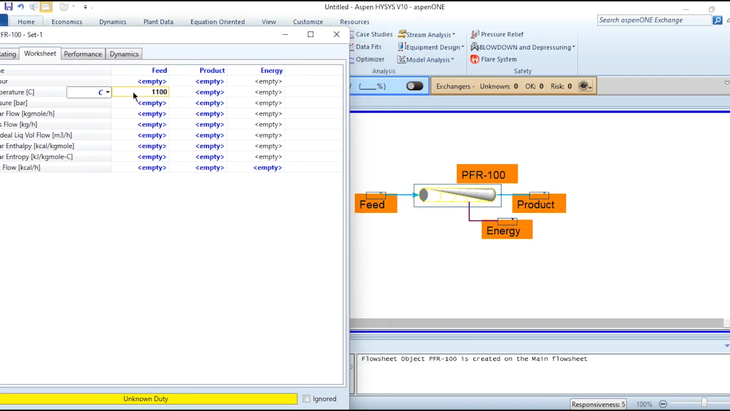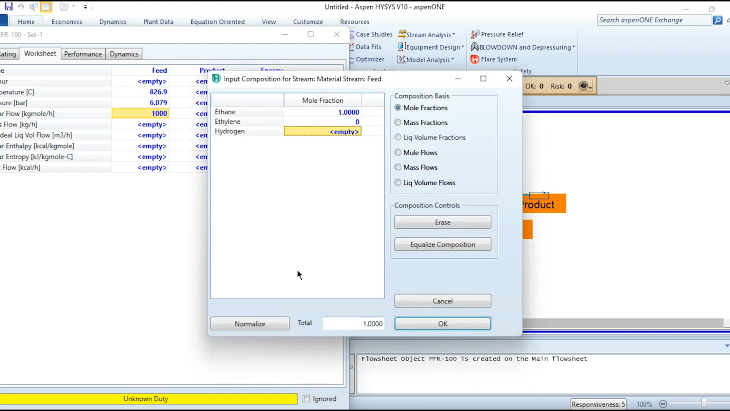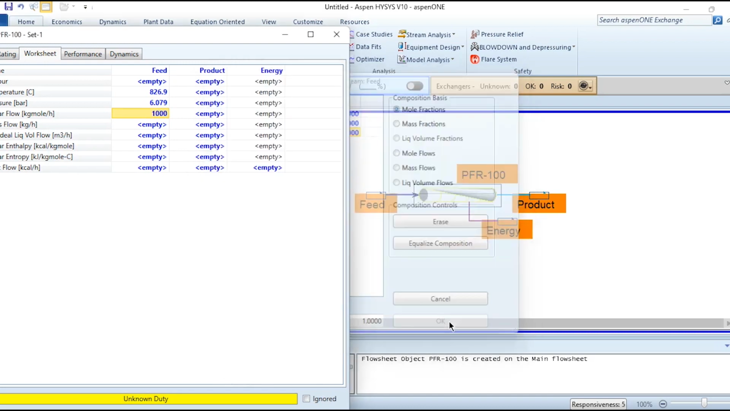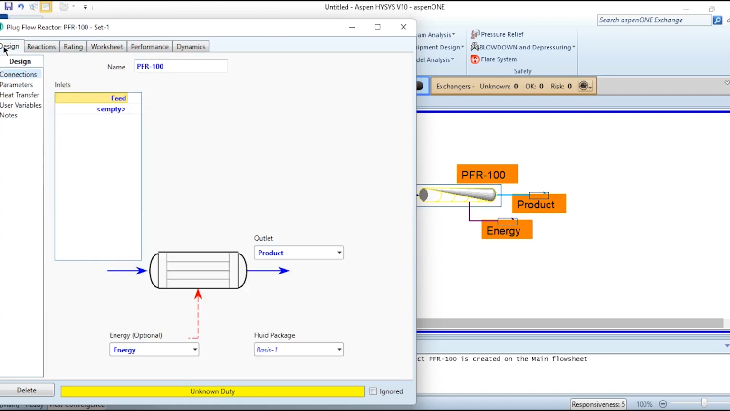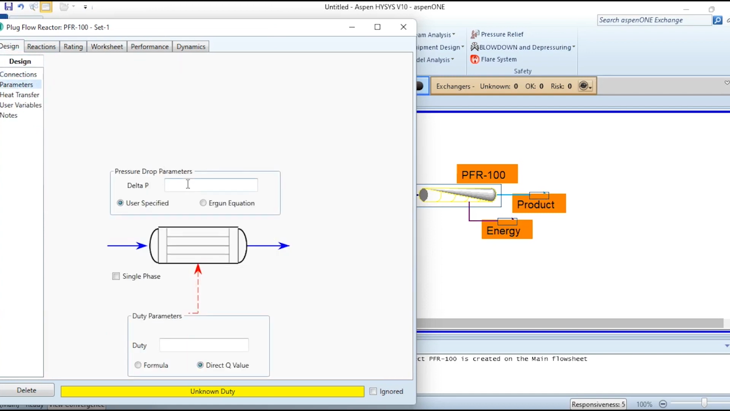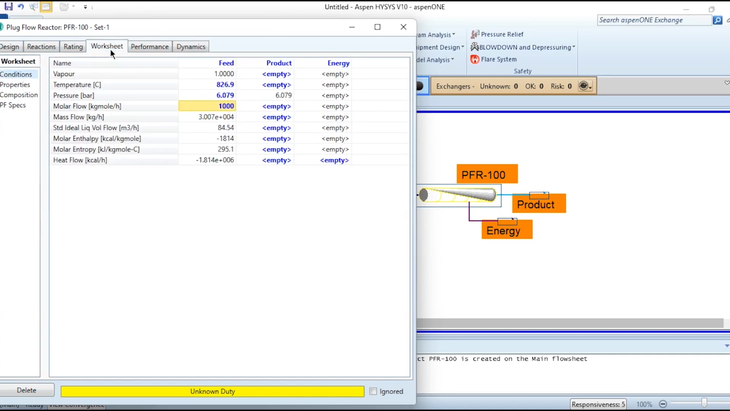So 1100 Kelvin, then 680 m, 1000 kg mole per hour, and it's pure ethane, while ethylene and hydrogen are 0 in the system. And there is no pressure drop in the system, so going to design and parameters, the pressure drop parameter user specified is 0. And now once after doing all these, if you have not specified this energy stream, then it will be converged.